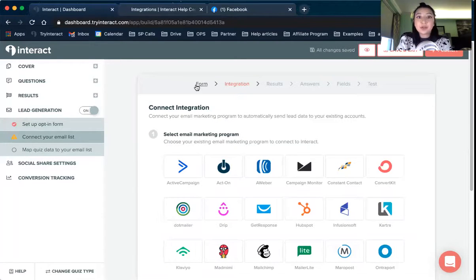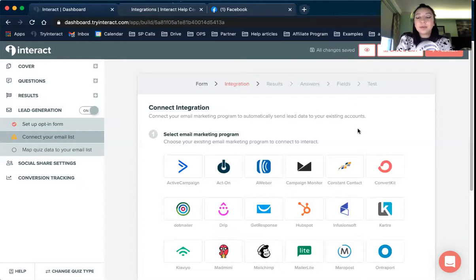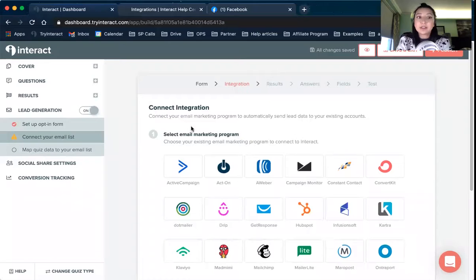We do also, I'll do it later, but I have a link to all of our email marketing platforms that you guys can take a look at. We do work with most of the major ones, and I will go over this in a second, but pretty much how I got to this page was we toggled lead generation on.